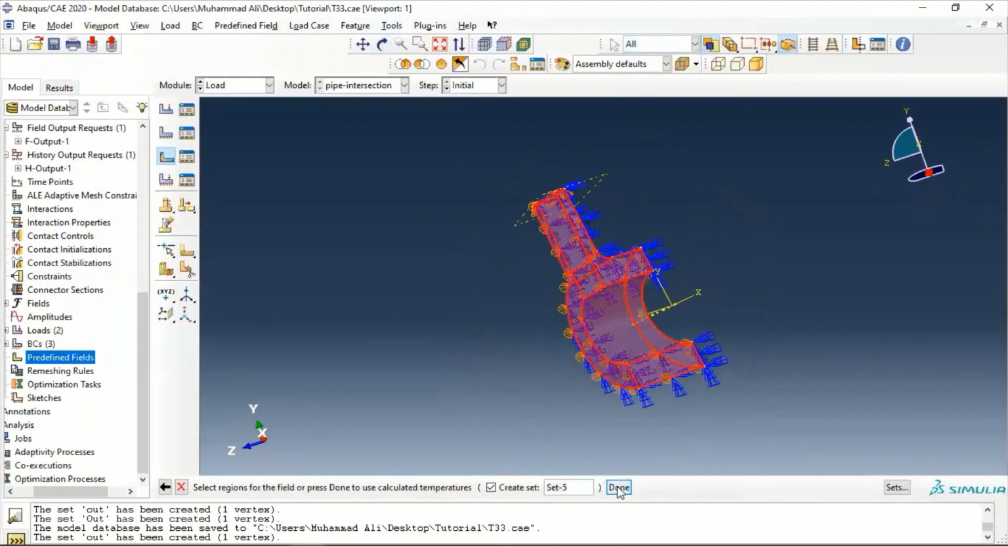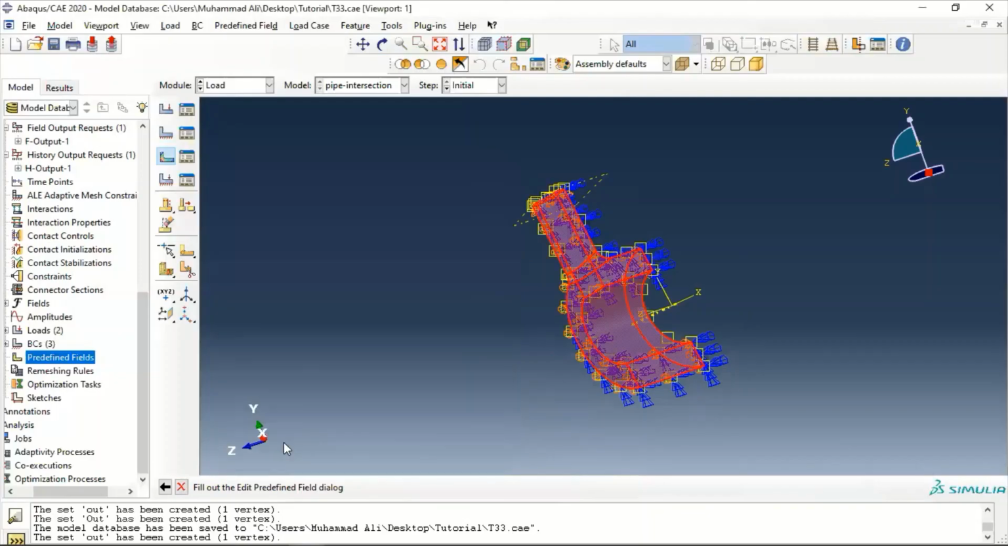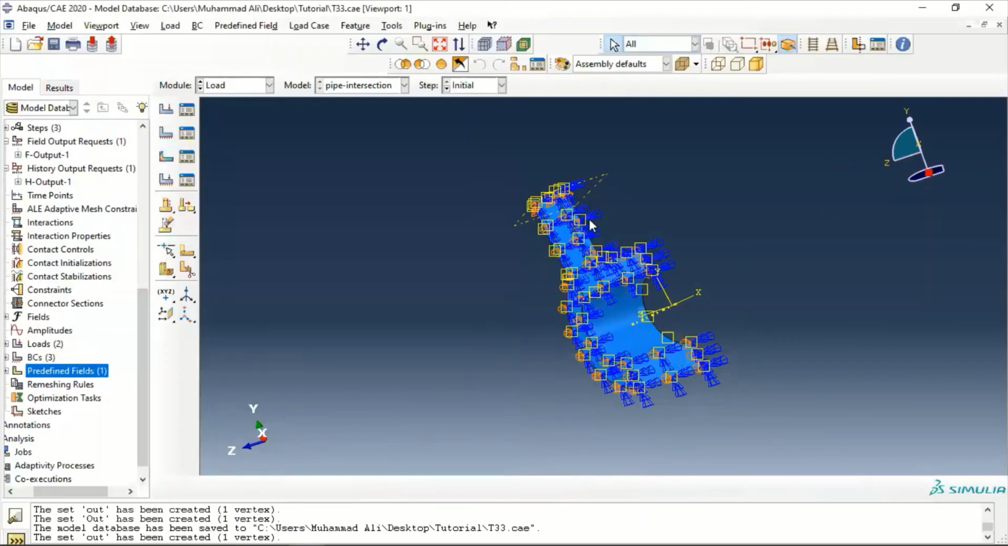And what we do is we press on done, and this dialog box appears, and over here we specify the uniform temperature of 540 degrees Celsius. Press on OK. We have applied an initial temperature.